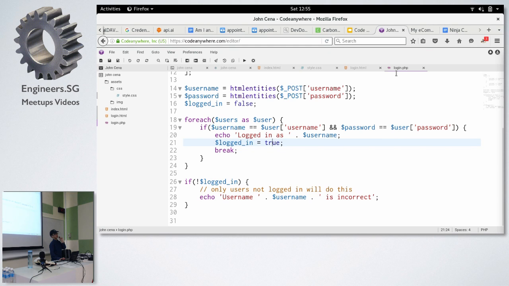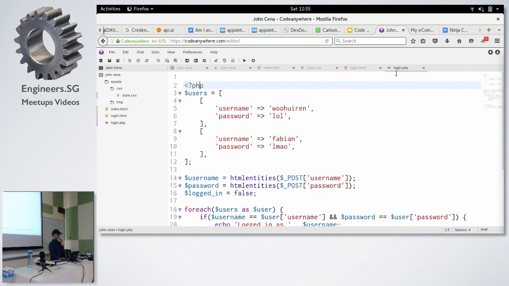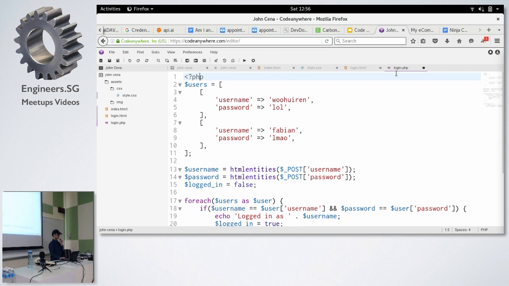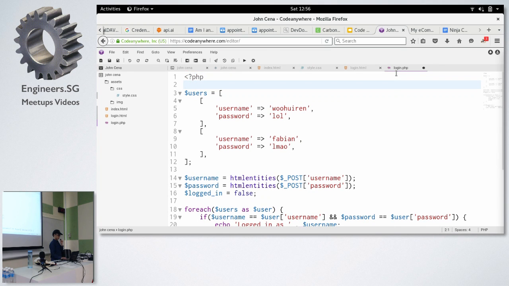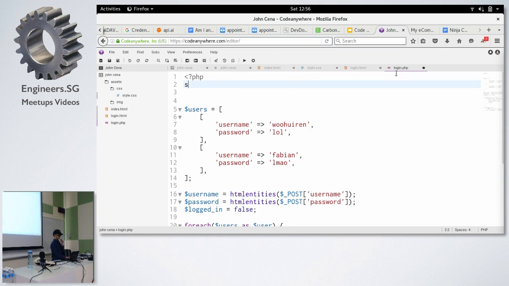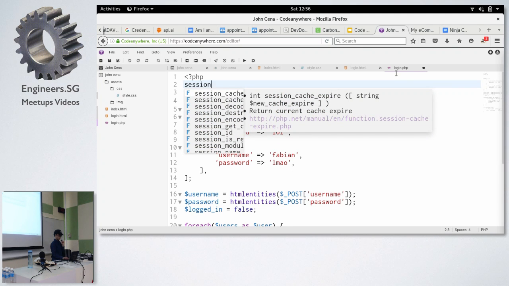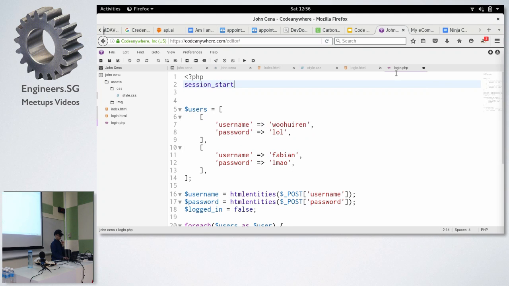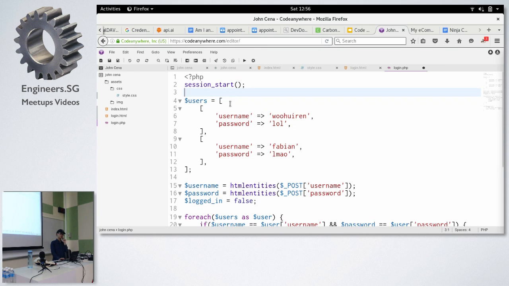So we want to store some form of data to identify the user, right? So what do we do? Simply, we go up here and type session_start. So we begin the processing of sessions using our function called session_start. Simple, right? Pretty easy.